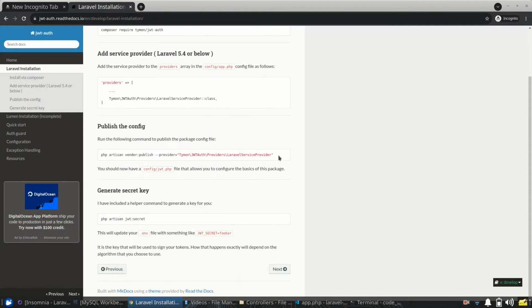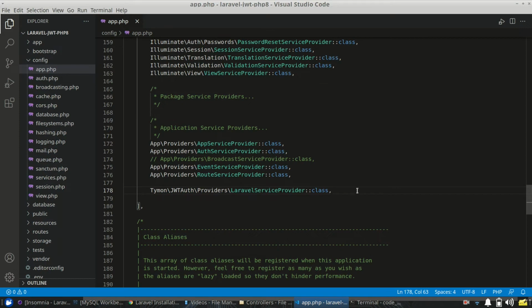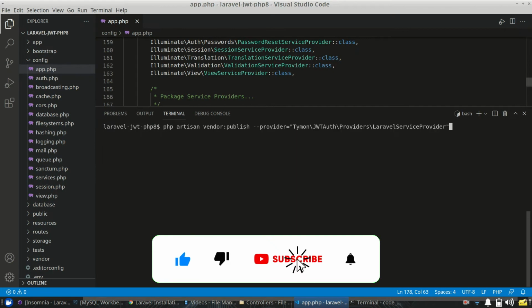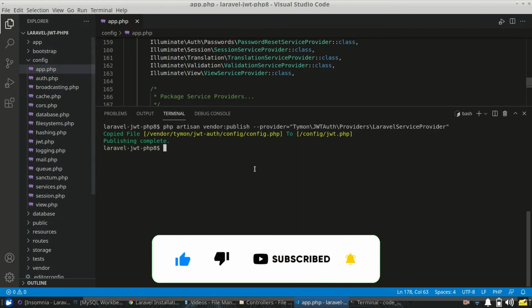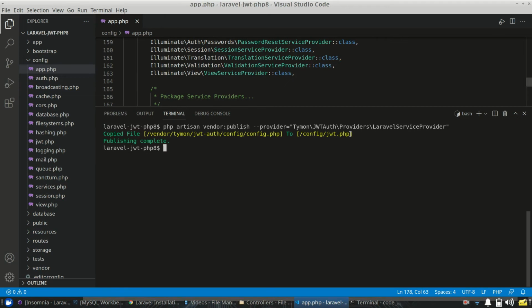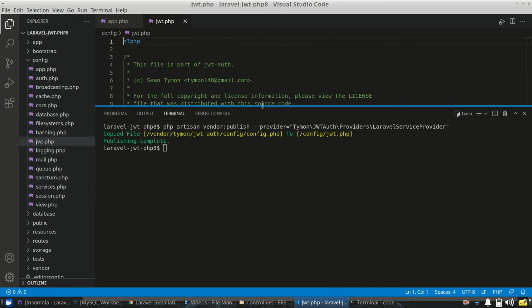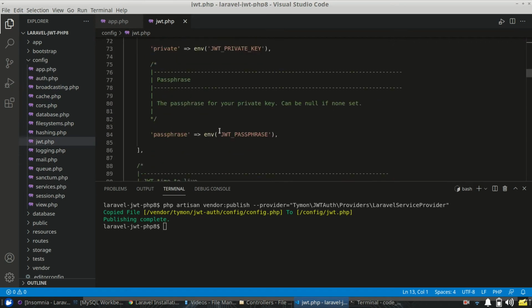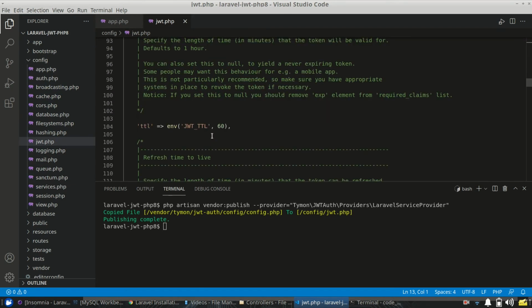The next step is to generate the configuration file for JWT. In the command prompt, let's paste it and press enter. It will generate the jwt.php config file in your config folder, and it contains several configurations related to JWT, like the keys and the expiry time of the token. You can go through it.